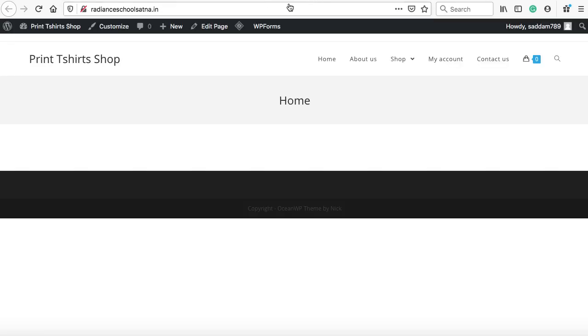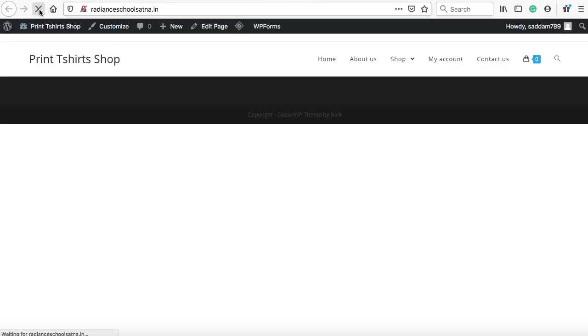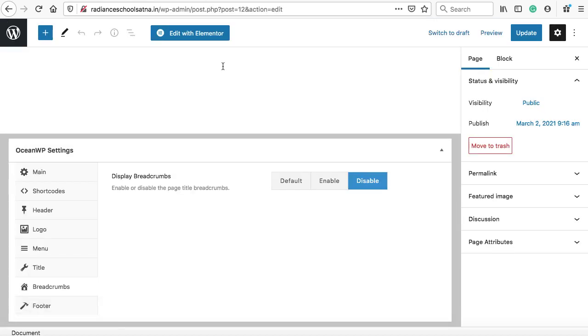Now we can refresh our front page first. Okay, so that title bar has been completely removed and now we can put the content onto the home page and that will occupy the complete width and height of this web browser. So let's go back. Next step is to click on edit with Elementor.